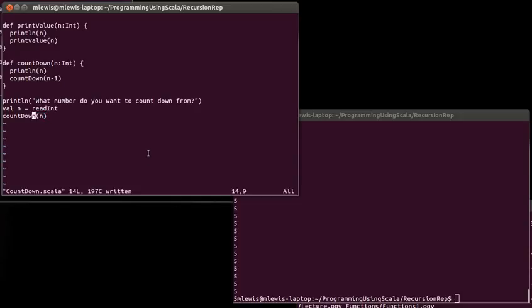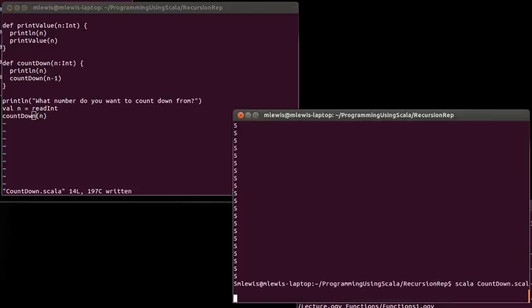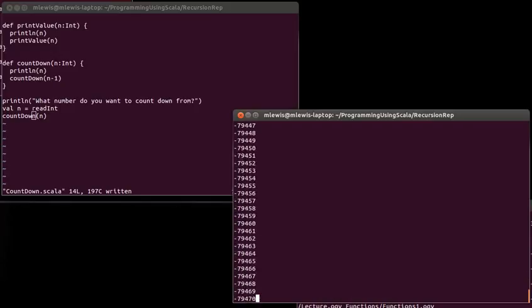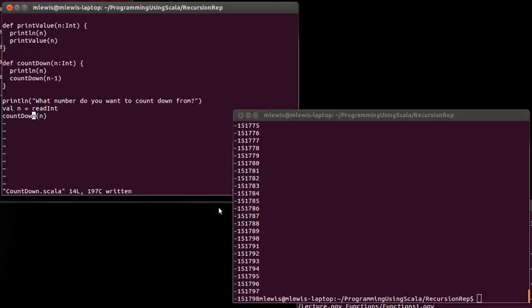And instead of calling print value here, we can do this. I'll put in 10. Oh boy. You can see what's happening there. It is counting down, but it's gone negative. There was nothing telling it to stop at 0.